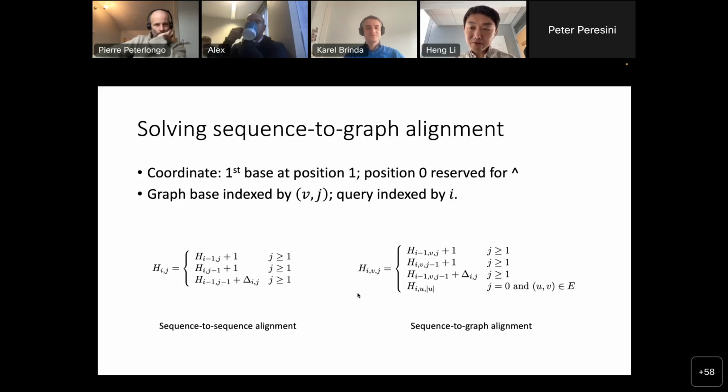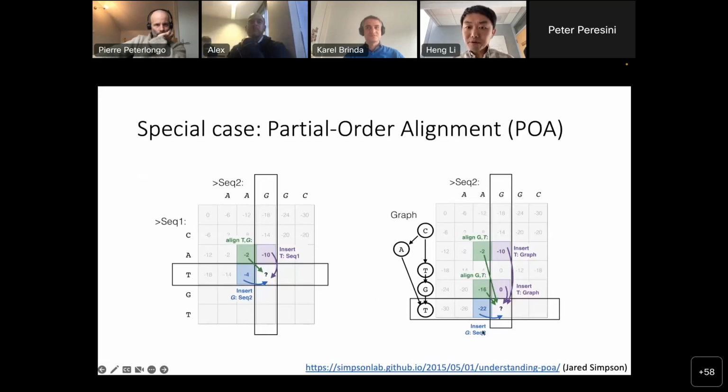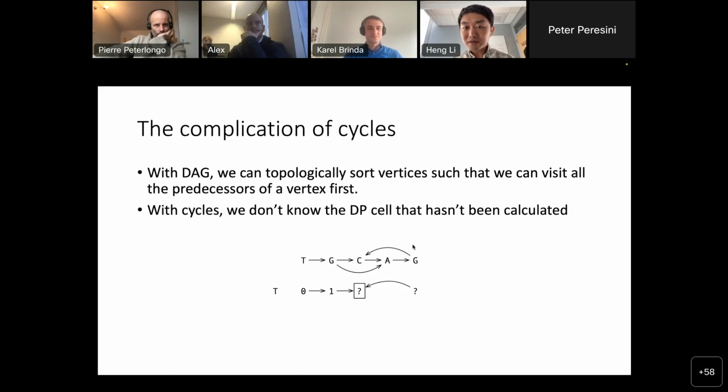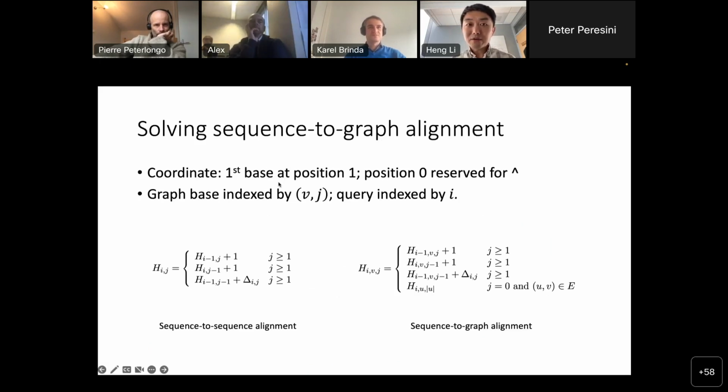First, let me give the coordinate system used in the following. Remember that in this graph each node has only one base, but in most of our talk each node has a sequence, not just one base. We use this coordinate system: the first base is at position 1, and position 0 is reserved for a special start symbol for the start of the sequence. Each base in the graph is indexed by V and J. V is basically the vertex, and since there's a sequence attached to a vertex, J is the offset of each base. Again, the first base is 1. The query sequence is always indexed by I.